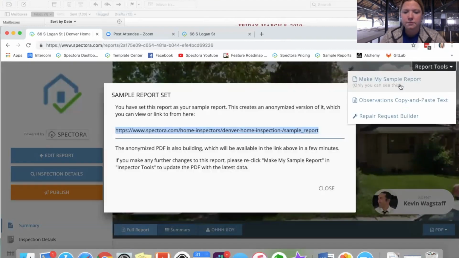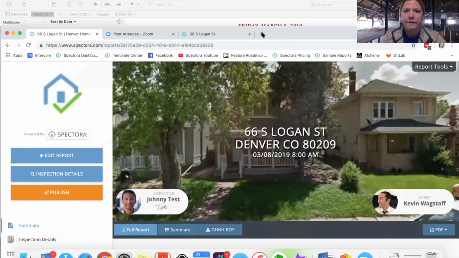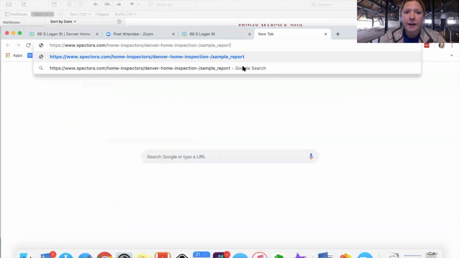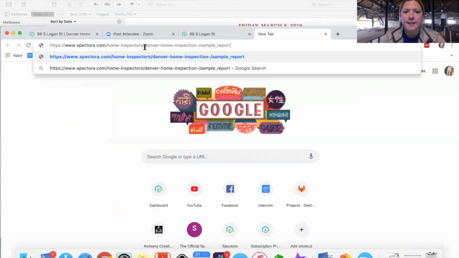Cool. It's going to pull up this link. If I copy it and then close, if I open a new browser window, you'll see that I now have this URL that says the name of my company, or your company, right here, and then sample report. So it's going to be a URL that looks good for you to share in emails to clients and agents, because that's why you're giving a sample report out.